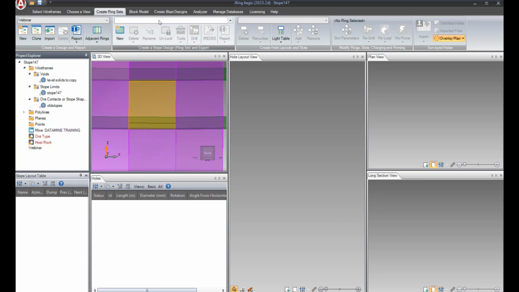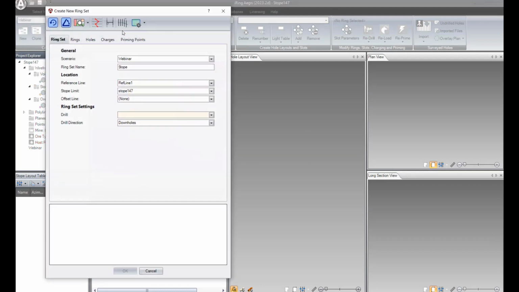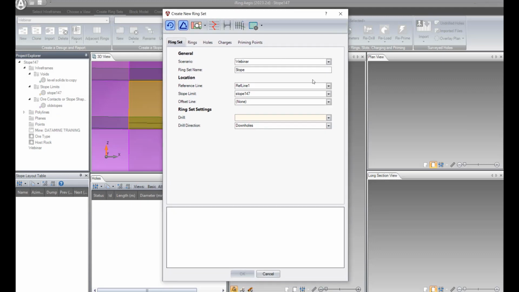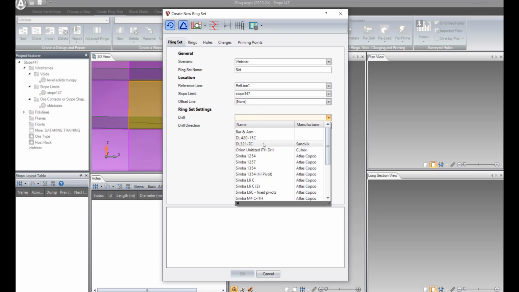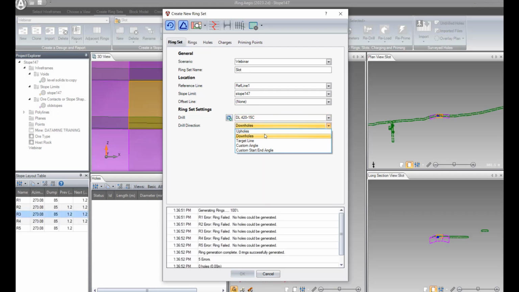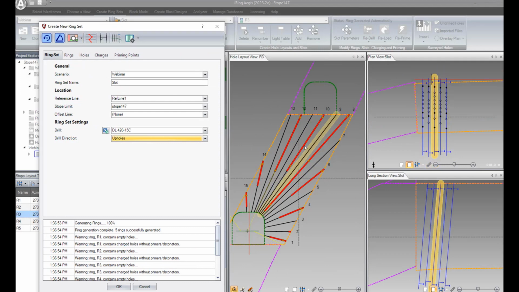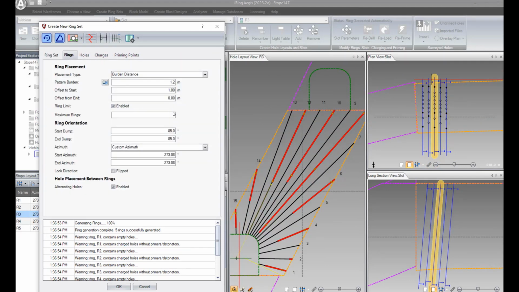Now I'll use the automate function. So this will be the create new ring set function. This will automatically generate some holes, rings and holes, for me. So I'll use the scenario, call this slot. I'll select the drill rig I want. As you can see, it's already starting to create rings for me.